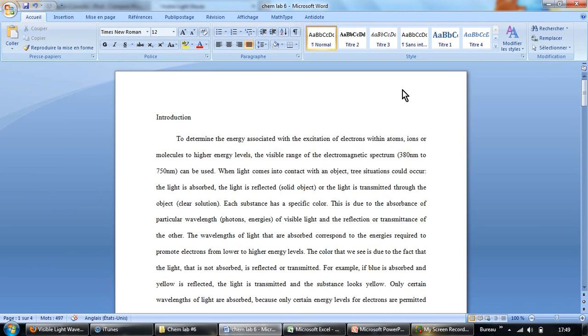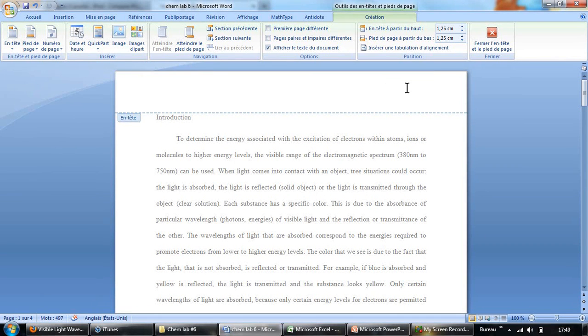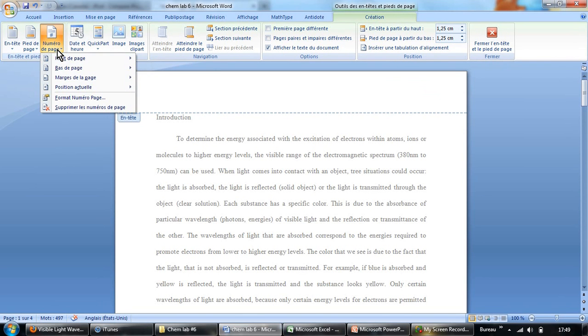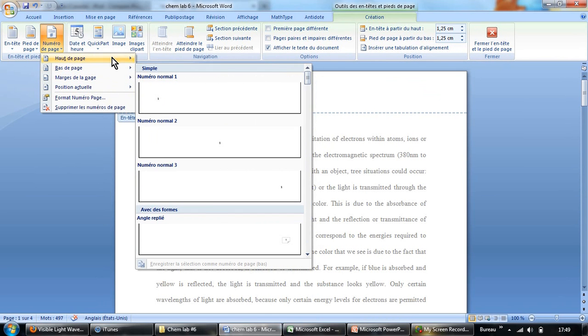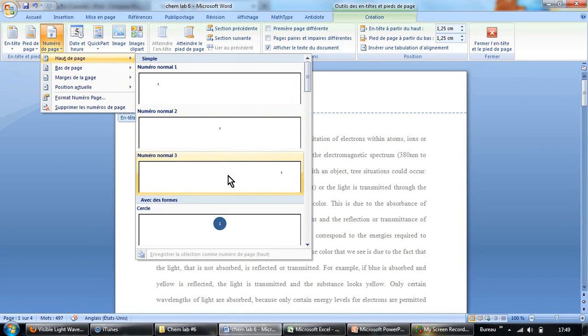To do this, you double click on the top of the page and you go on page number and you choose the one you want. So the one I want is this one.